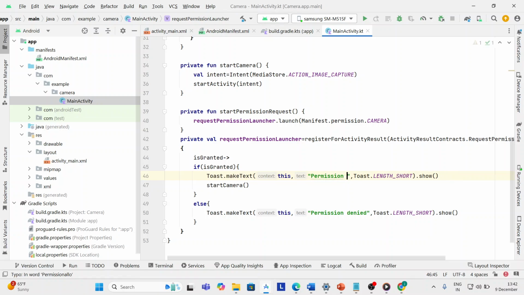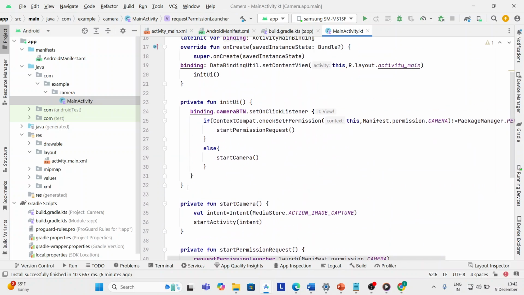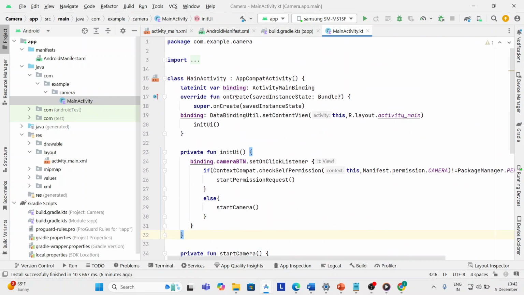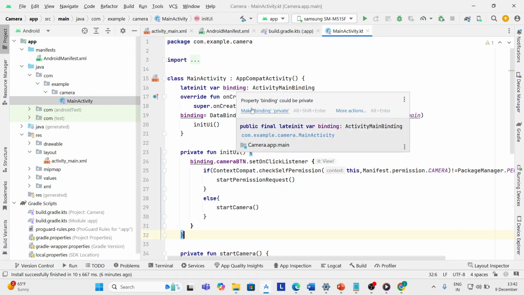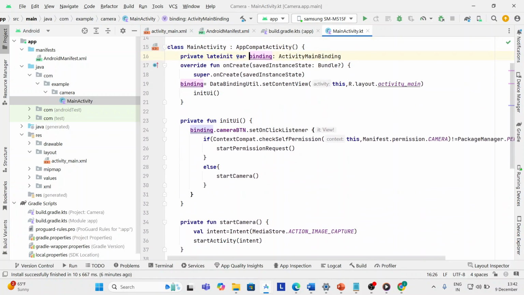Okay, now we have successfully created the program, and we have taken the permission at runtime. Now first let's check the code. Let's make it private, and this is the code. I am also going to attach the code. You can download it easily.